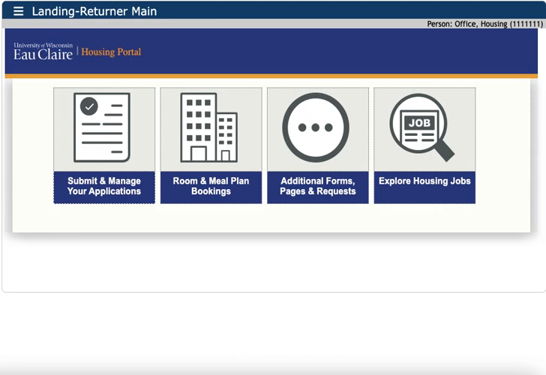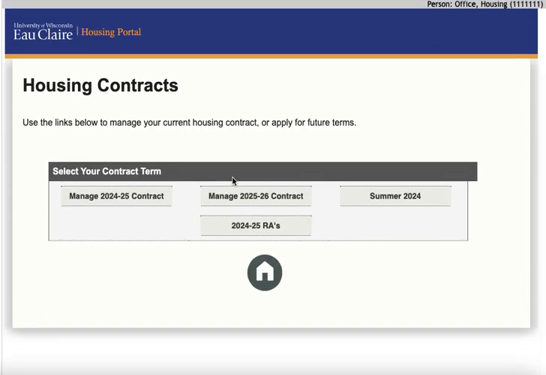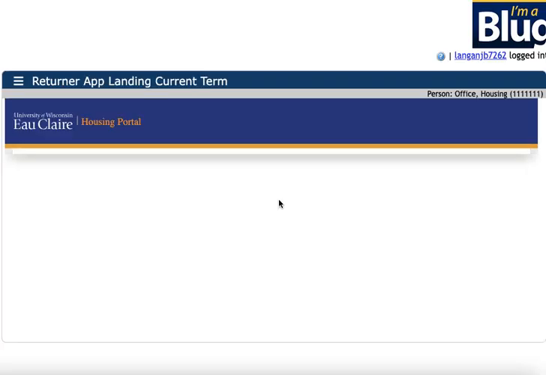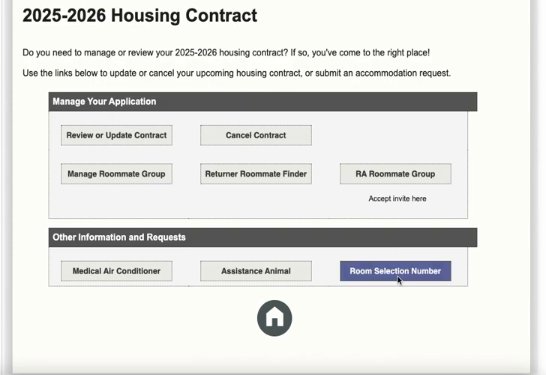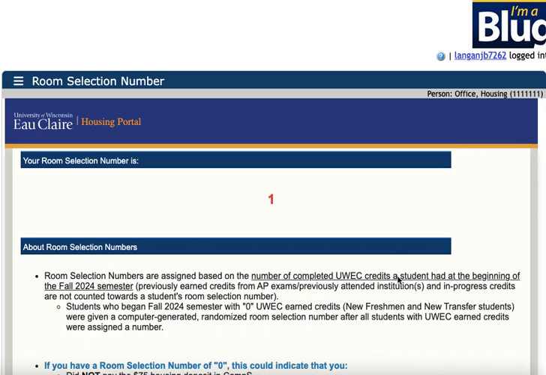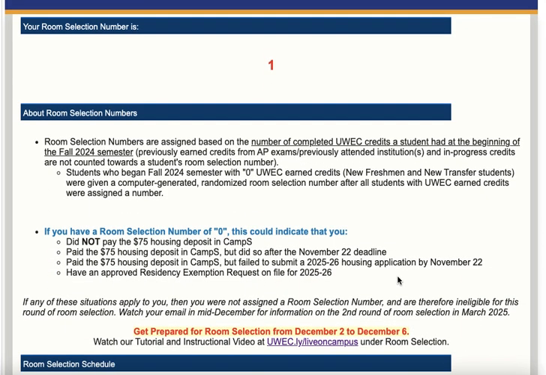To see this information on the housing portal, which will not be available and live until November 26th, you will go into the Submit and Manage Your Applications tile on the main landing page of your housing portal. And then you will select your Manage 25-26 contract. If you scroll down and select room selection number, that will bring you into this page.